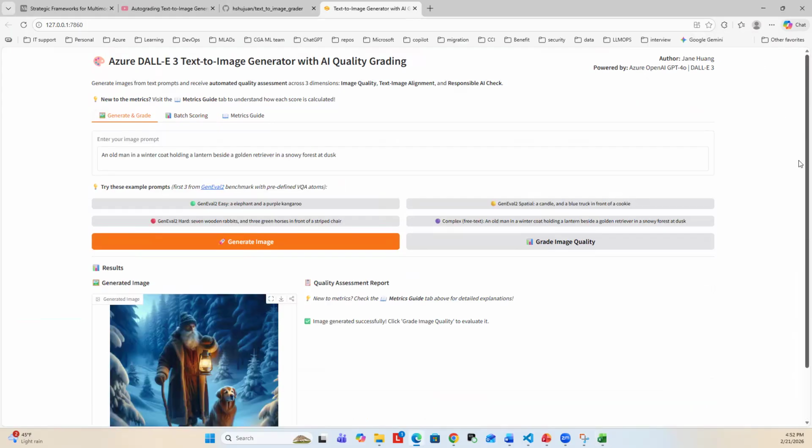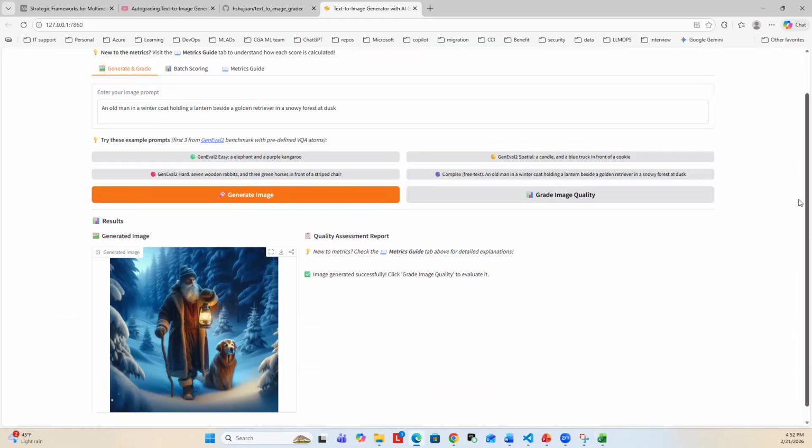I think the image was generated. It looks pretty nice: an old man in a winter coat holding a lantern beside a golden retriever in a snowy forest at dusk. We can grade it. I think it looks perfect to me. If I were to do the grading, I'd give 100%. Then let's wait for what the metrics say.